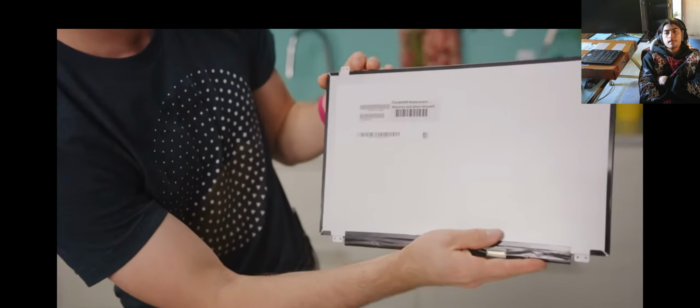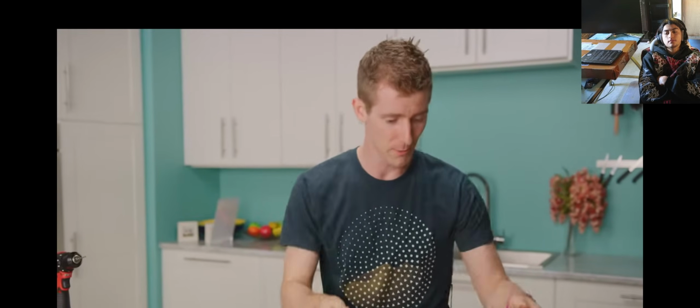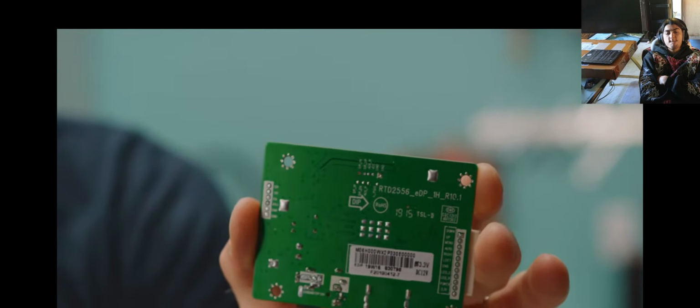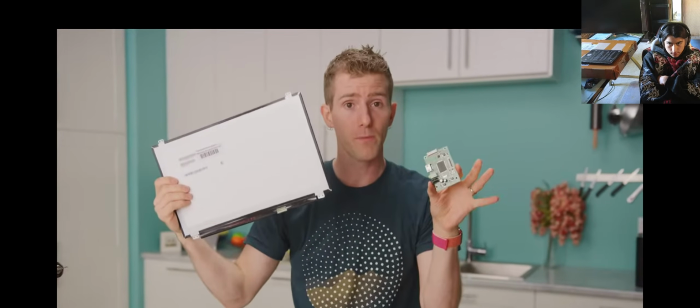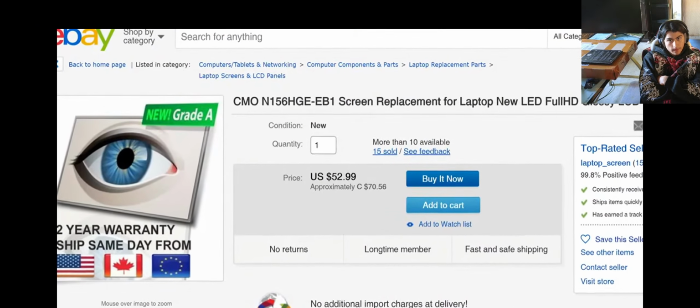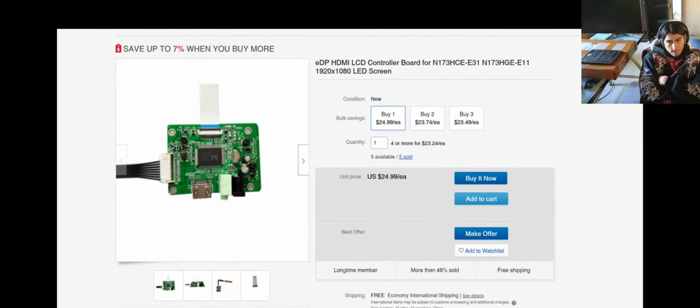Next up is something you probably haven't seen before. This right here is an embedded DisplayPort controller, which is roughly analogous to the scaler module that you would find in a typical desktop monitor. So this converts the HDMI signal that's coming out of your graphics card into a signal that the panel here can understand. We purchased both our LCD and our EDP adapter from eBay.